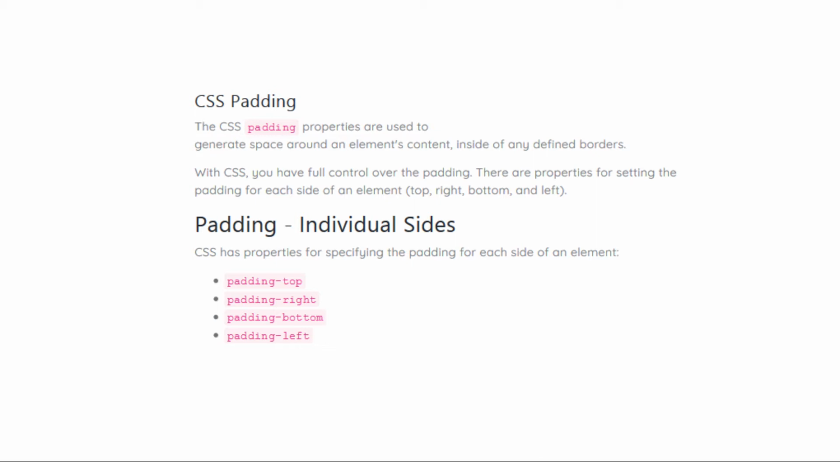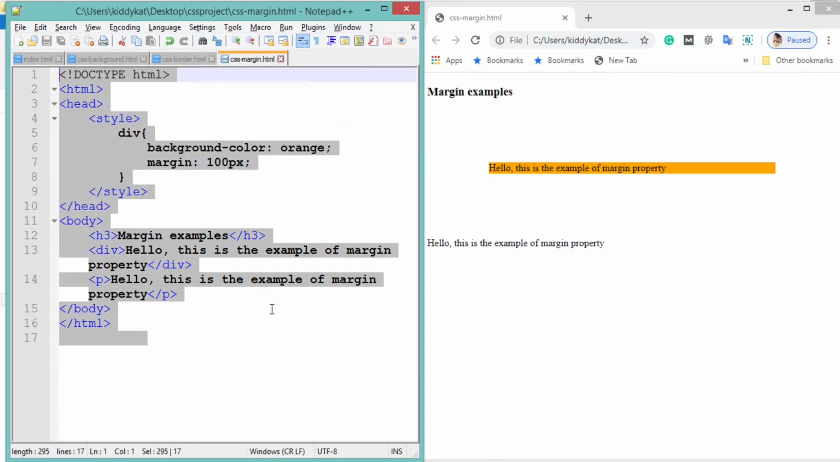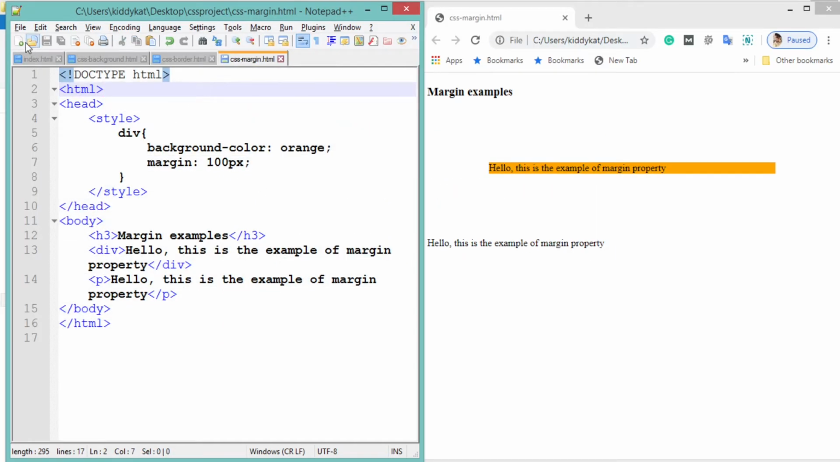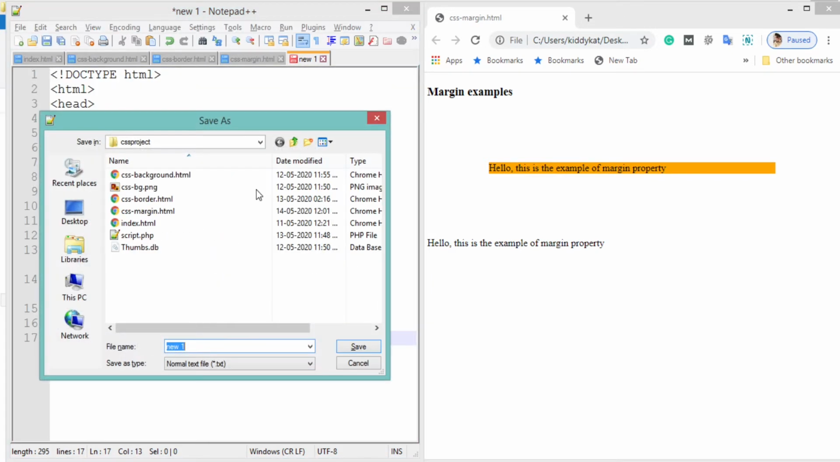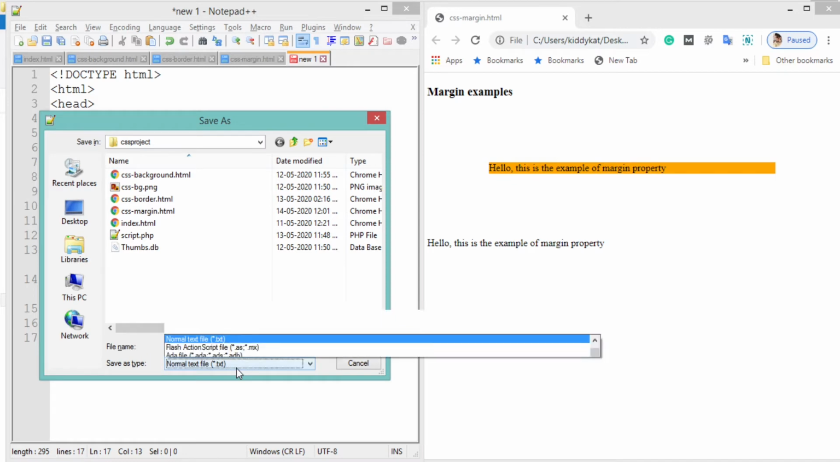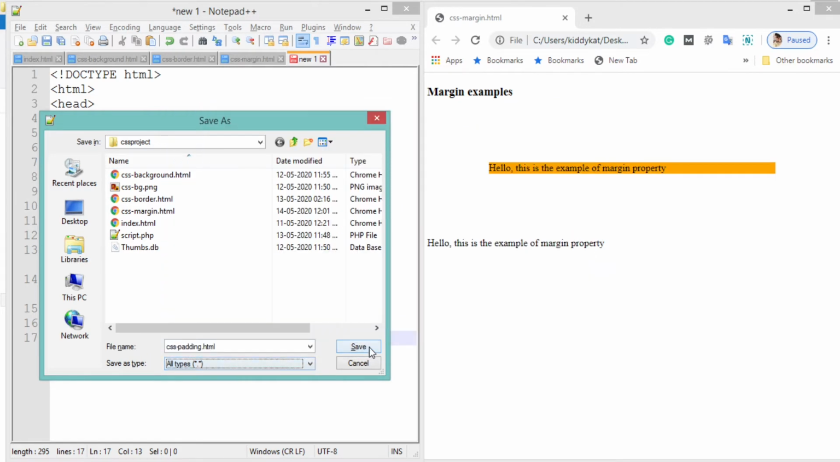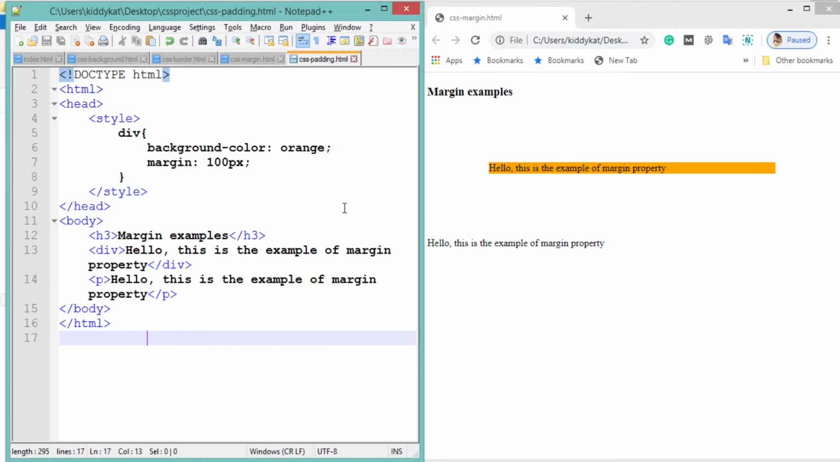So let's take an example first. We will create a file, copy this code and paste it here. Now save the file first. I'm going to use the name css-padding.html, and save it as the all type. Now save the file, it's a padding example.